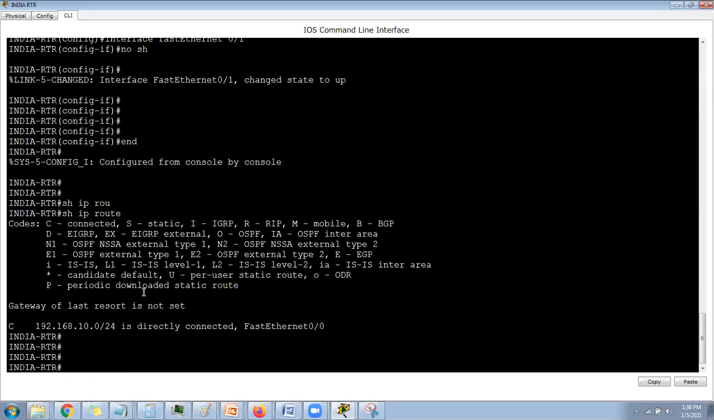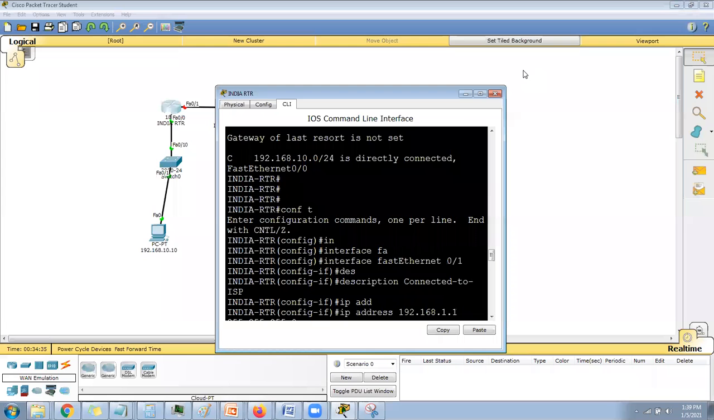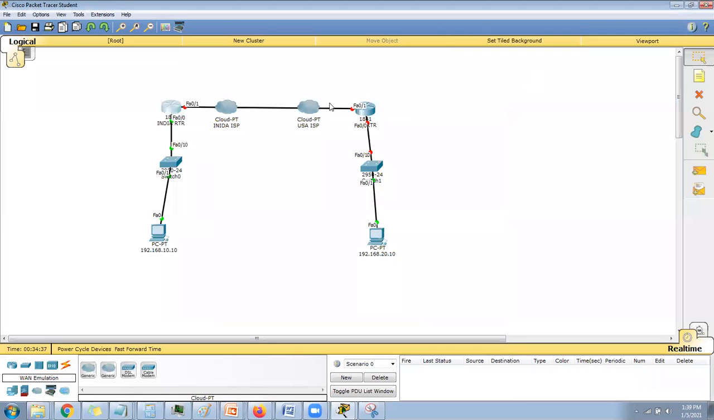Okay, so ip route. Can you see? Still, you have one route only. You know why? Because the other side is down. Other side is down. Okay, so in this India router, that much configuration, that's it.